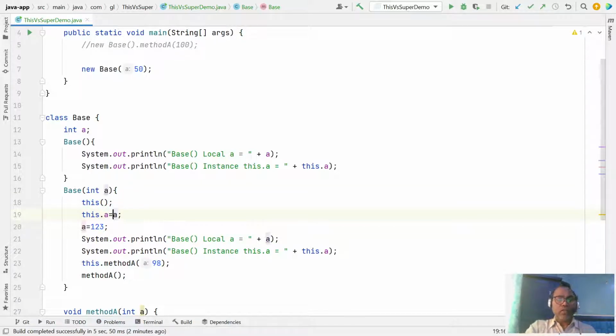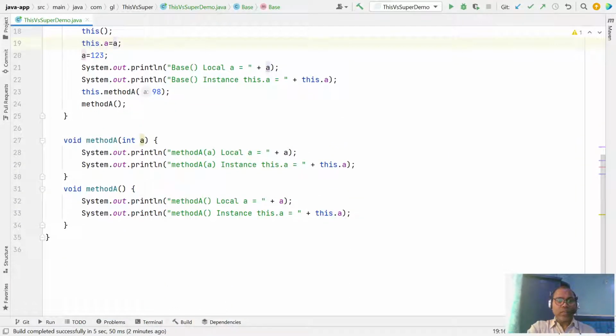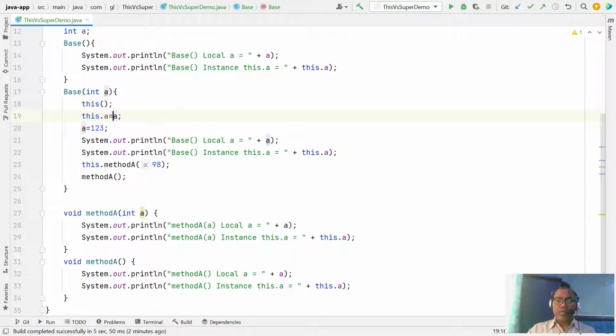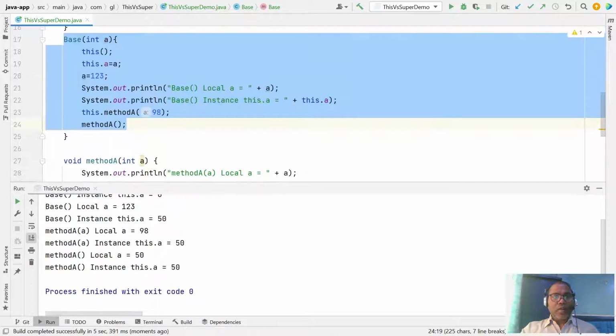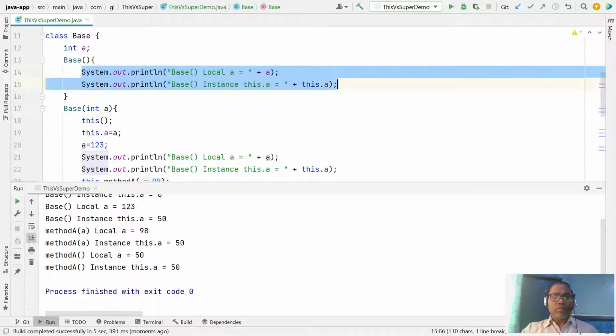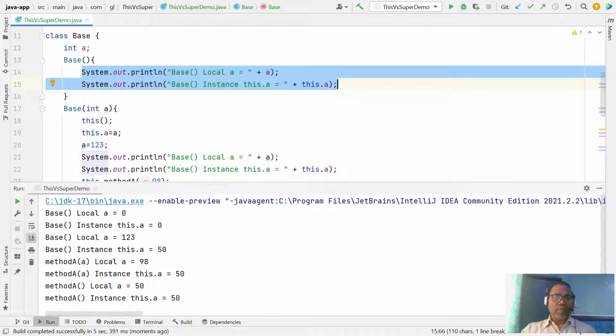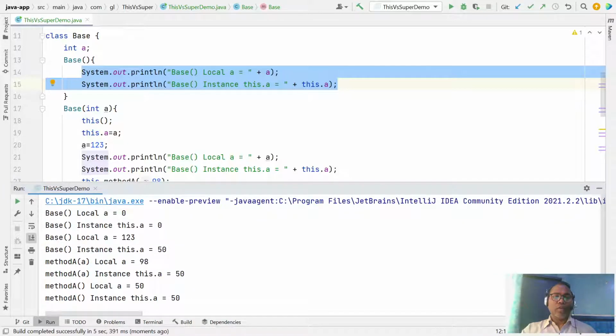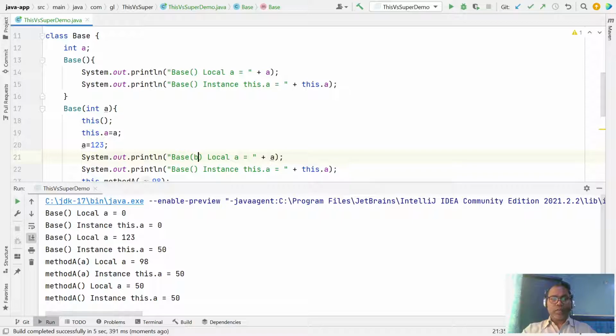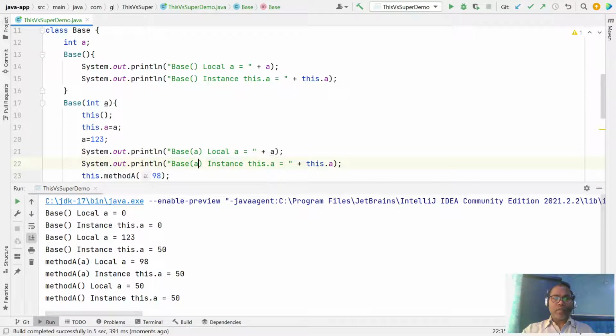So if you look at the output, let's run it. You notice that your one argument constructor is invoked. So this is the default argument constructor invoked, and after that your one argument constructor is invoked. So this is your argumented constructor.